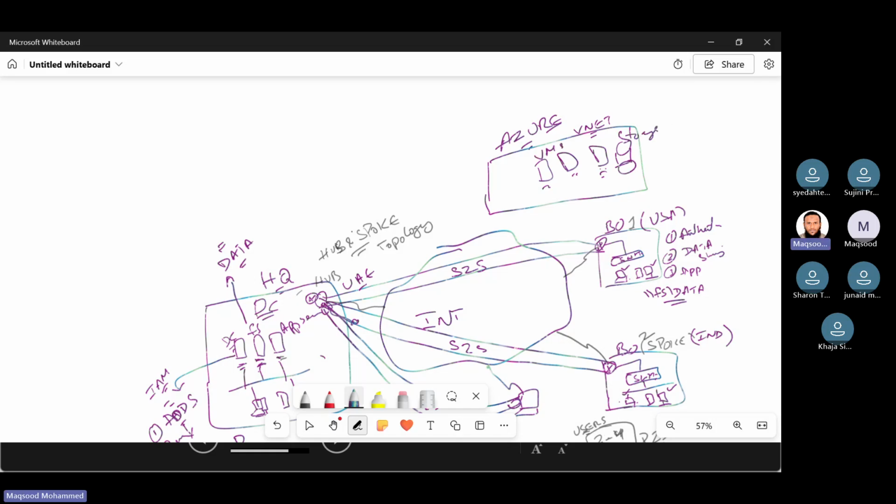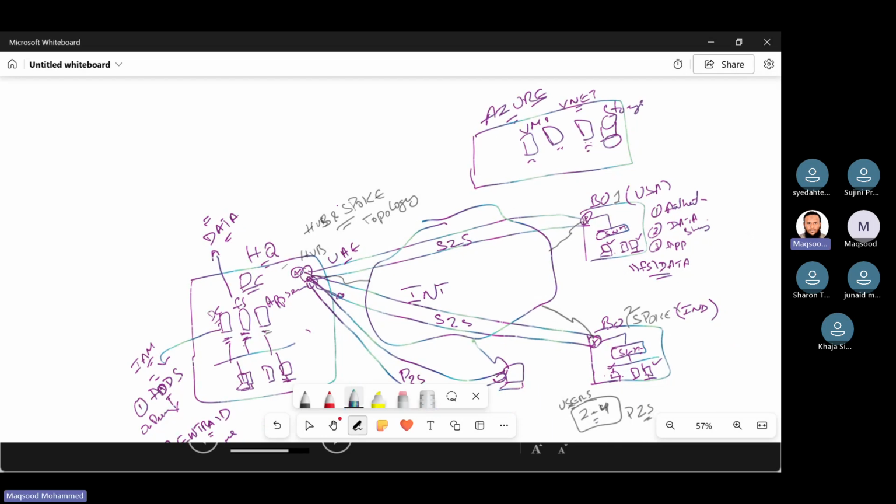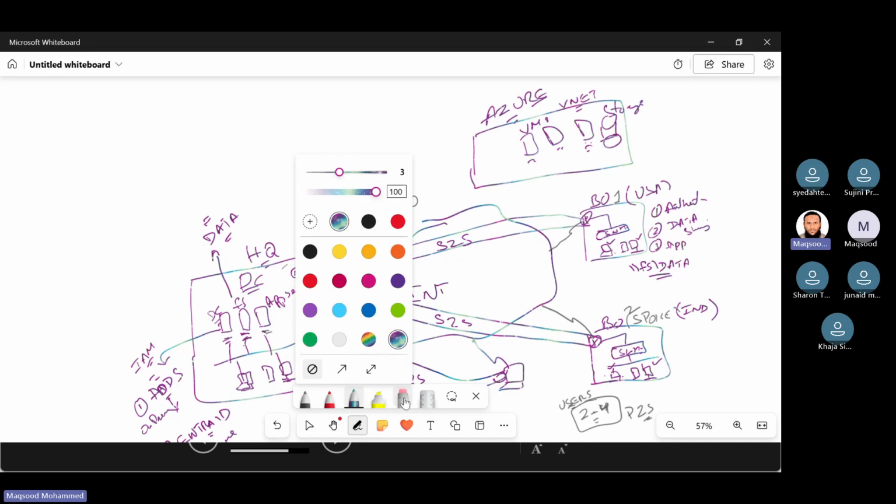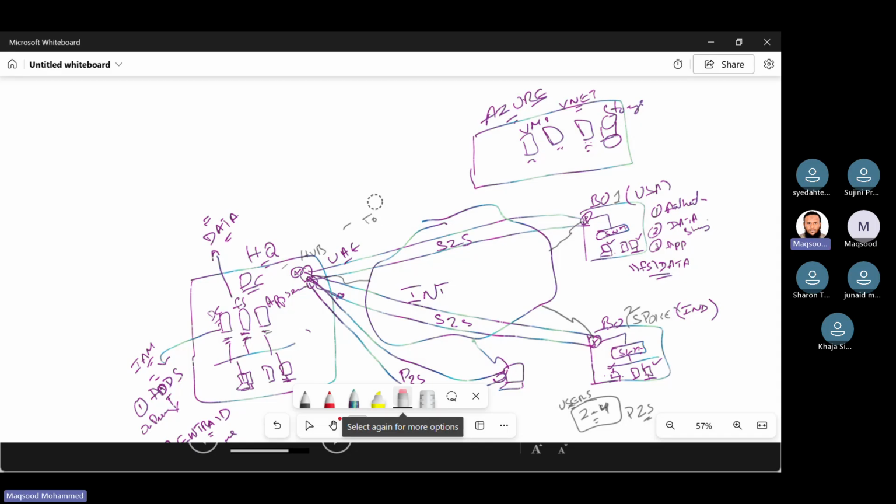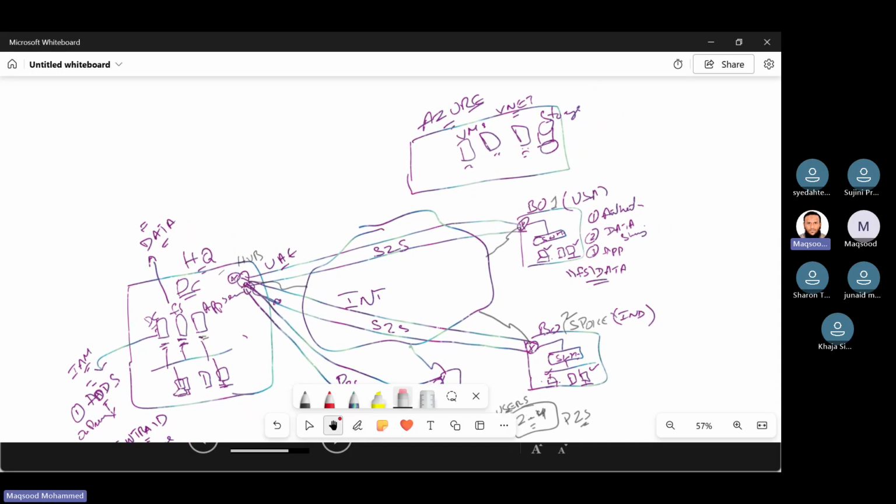Now, what kind of connectivity can I have between my site and this Azure cloud? There are two options you have. What are the two options we have? We have been discussing this many times. I would expect you guys to tell me what are the two solutions available for me to have connectivity between on-prem and the cloud, public cloud service? What are the two options available? Anyone?